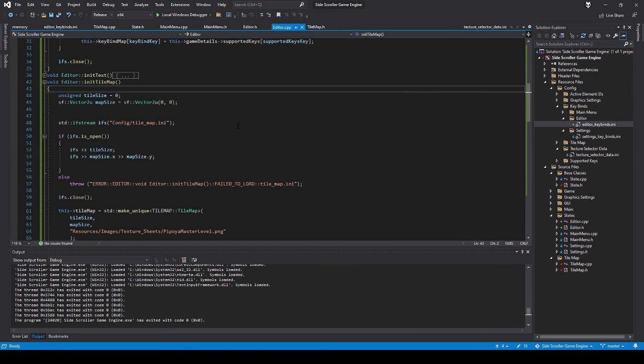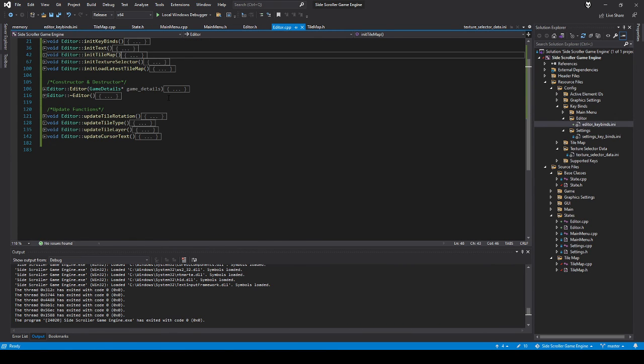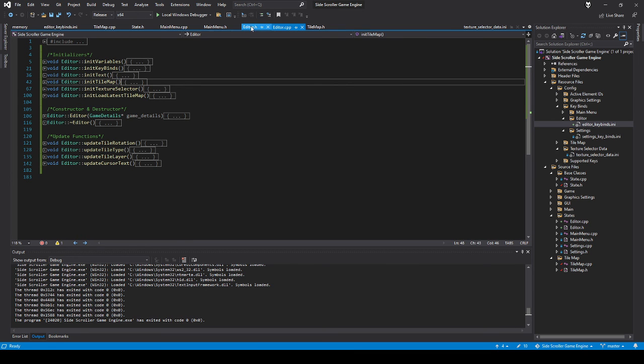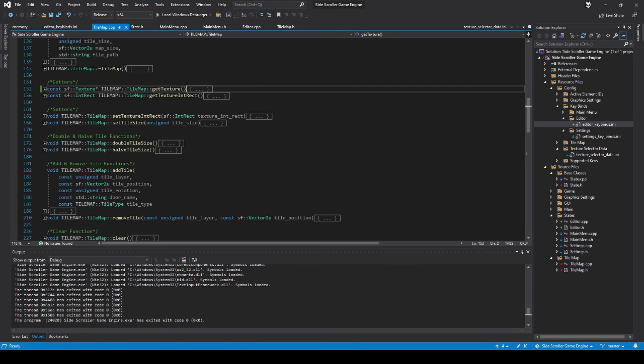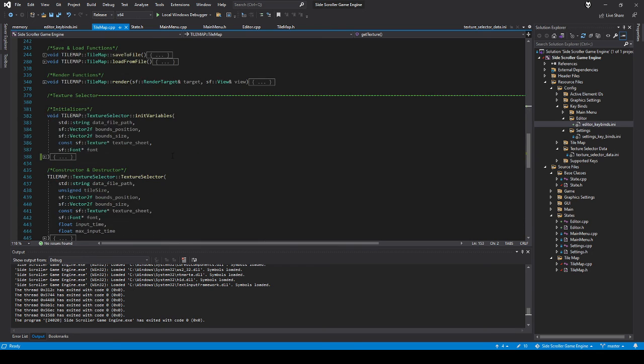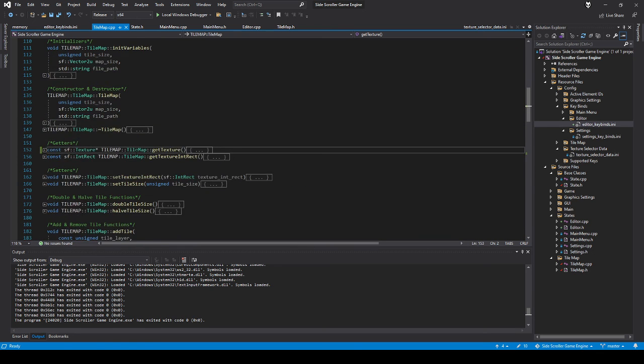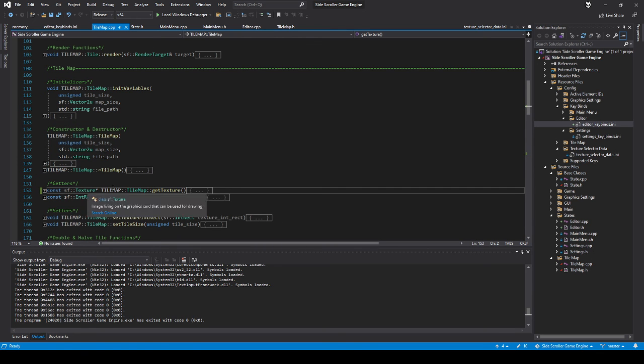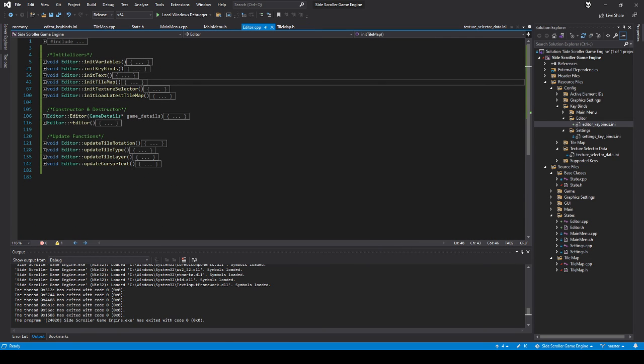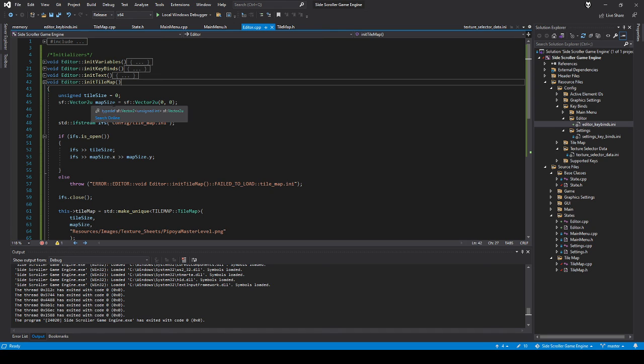All right, so we fixed a bunch of little low-level stuff. Essentially, just make sure that this is a constant pointer, and you have to use the reference sign there on the return value. And then in the editor here, you got to make sure this is a vector 2u.